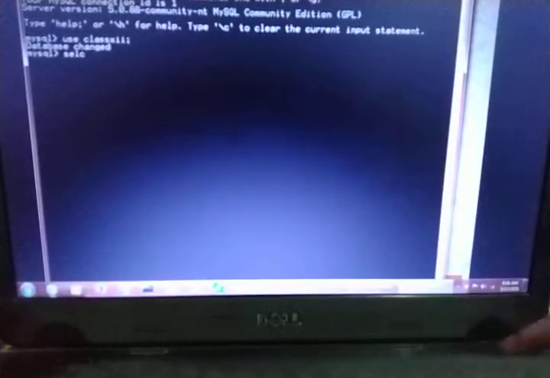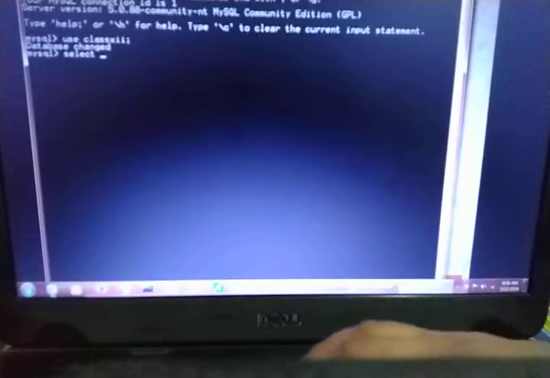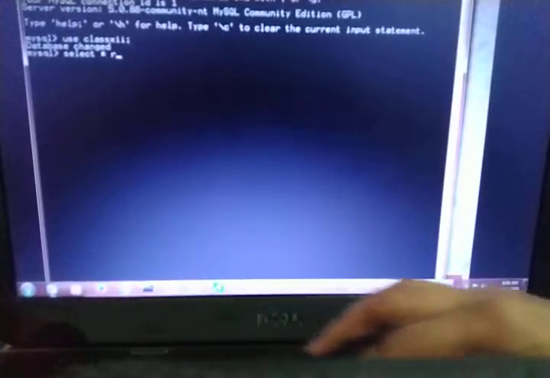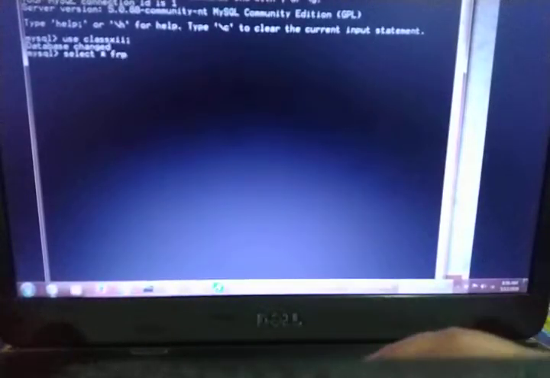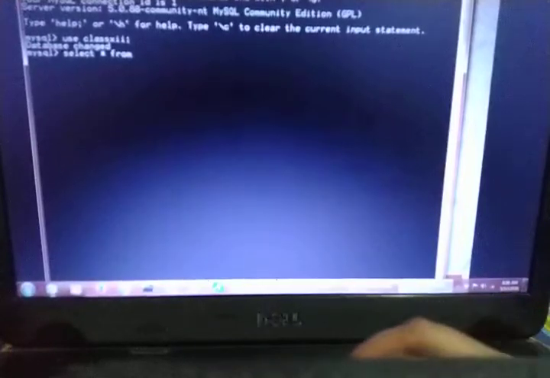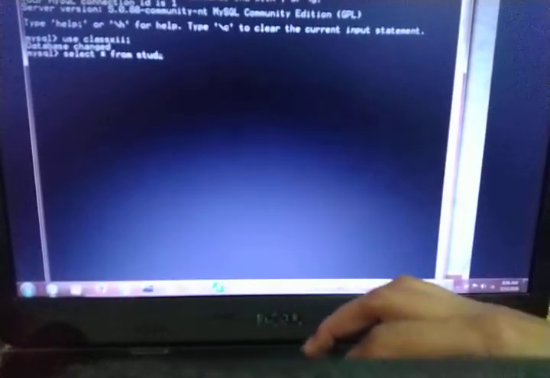Now I want to just see the table, what all records I am having in my table. So I will write select asterisk from table name, that is, I guess, student.